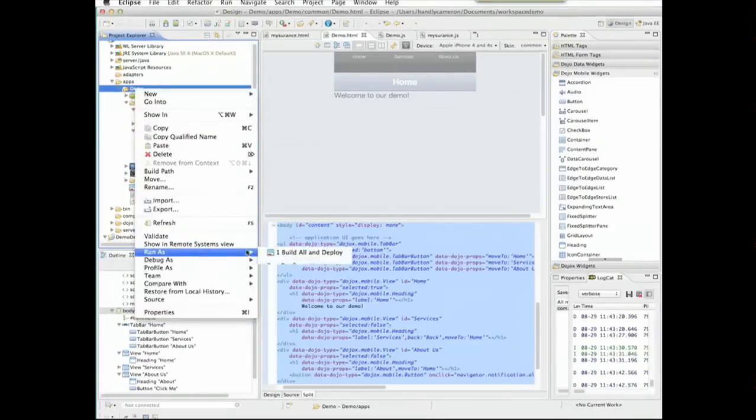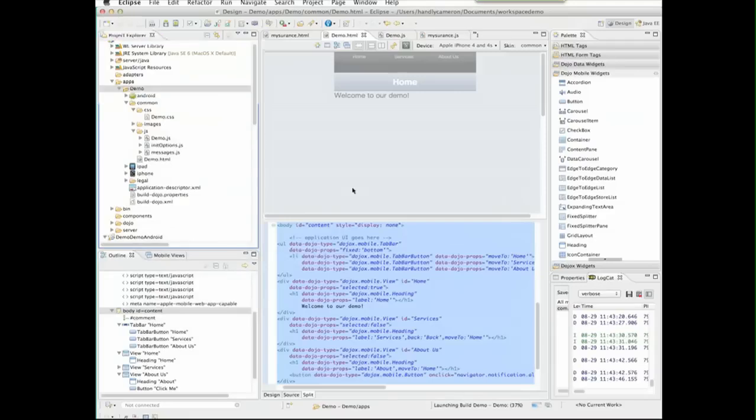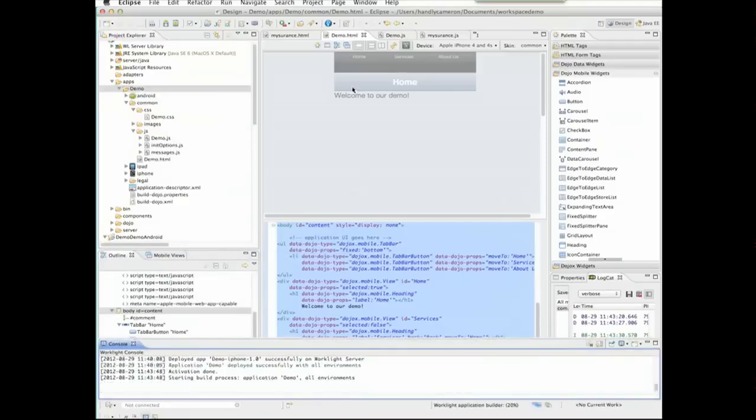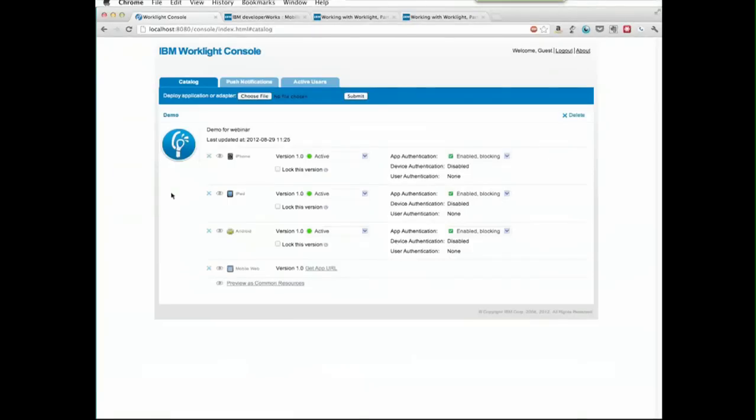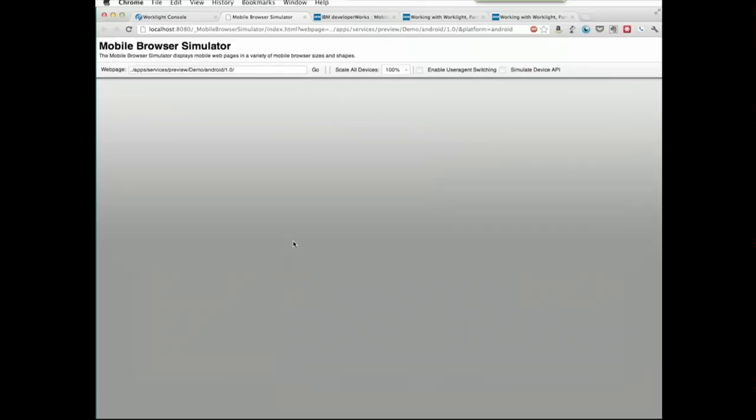So back in Eclipse, I'm going to just do build all and deploy. It should already be running, so that should be fairly fast. And then we'll switch over to Chrome where we were before. And the deployment has finished, so I can actually go in here and view it running on Android in my mobile simulator.